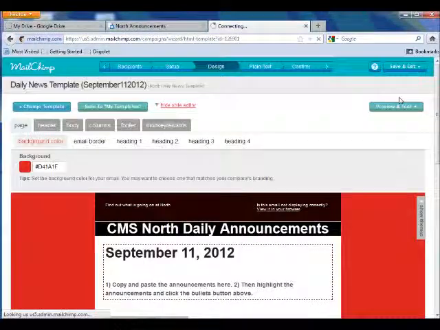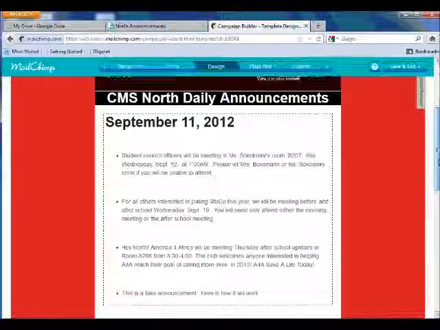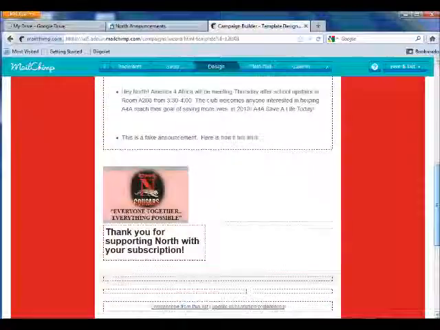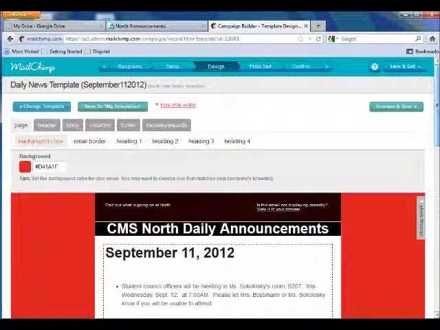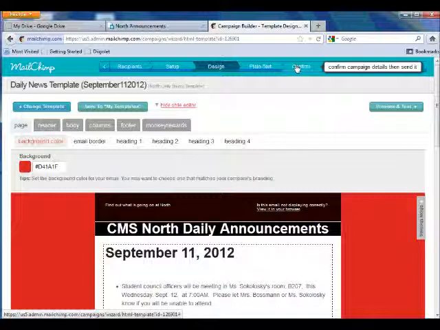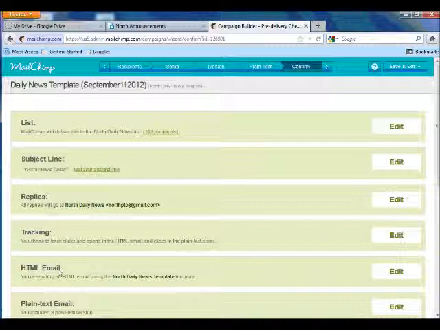Simply click Save. And if you preview it, this is how it's going to look right here. So we've got our North logo at the bottom. Thank you for supporting North with your subscription. And it looks like we're pretty much ready to go. So I'm going to go to Confirm right here, back on the tab we were, and like I said earlier, we were walking through these steps in green. We just got down to HTML.